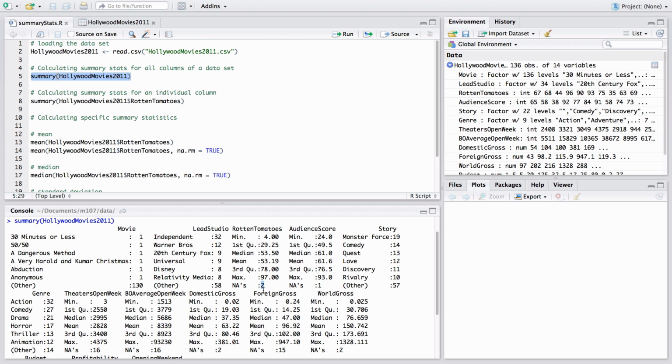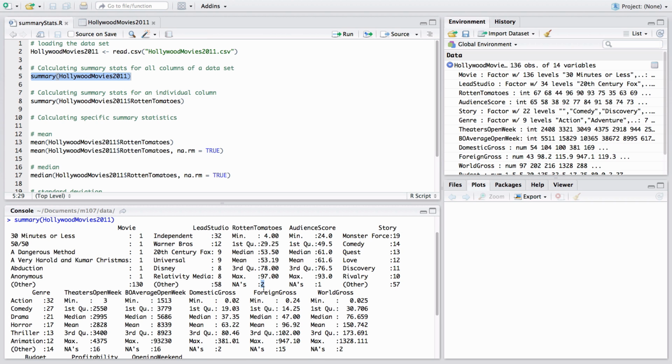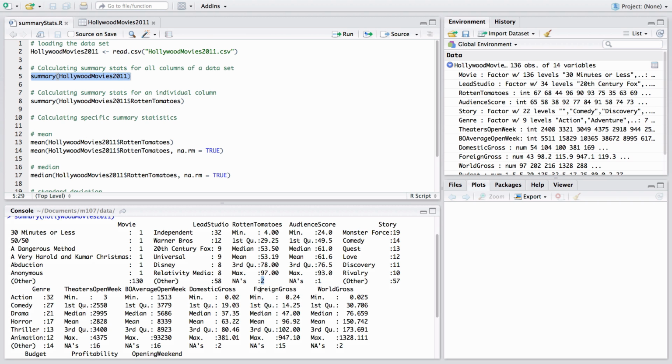We see something similar for audience score. So this gives us a quick glimpse of each of the variables in our data set, which is good to start to explore the data.